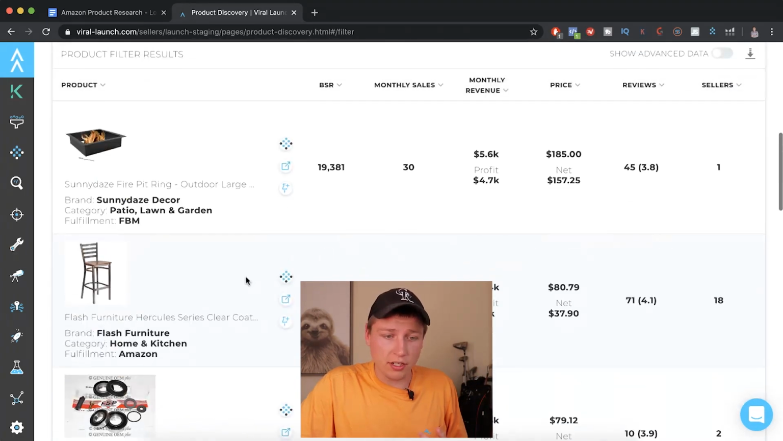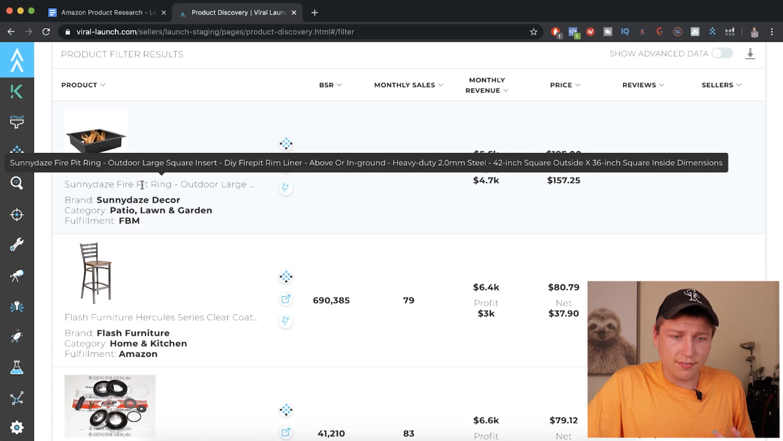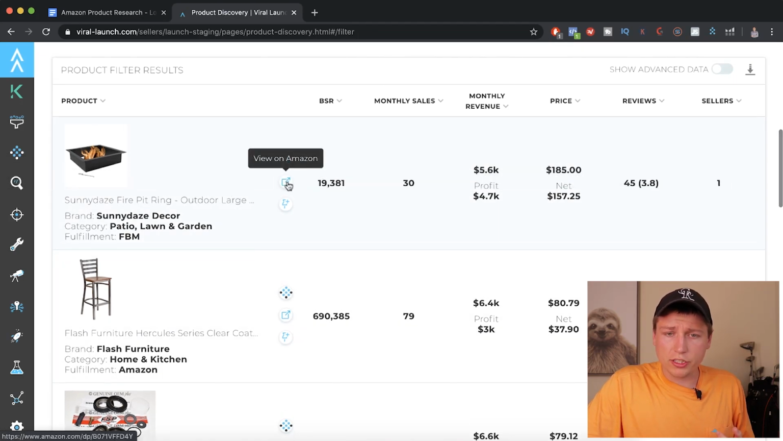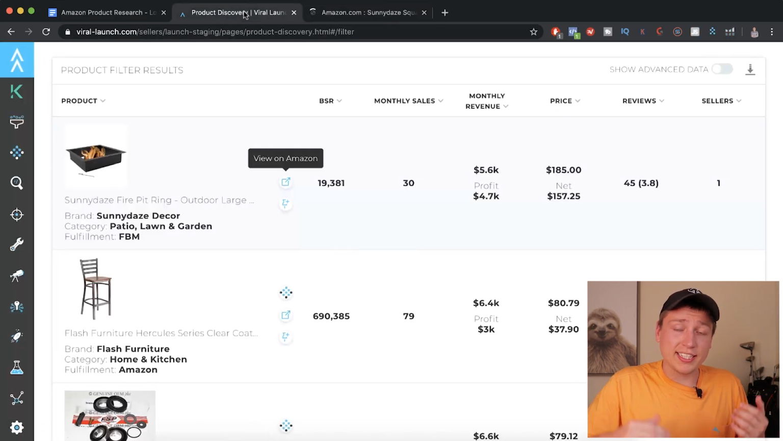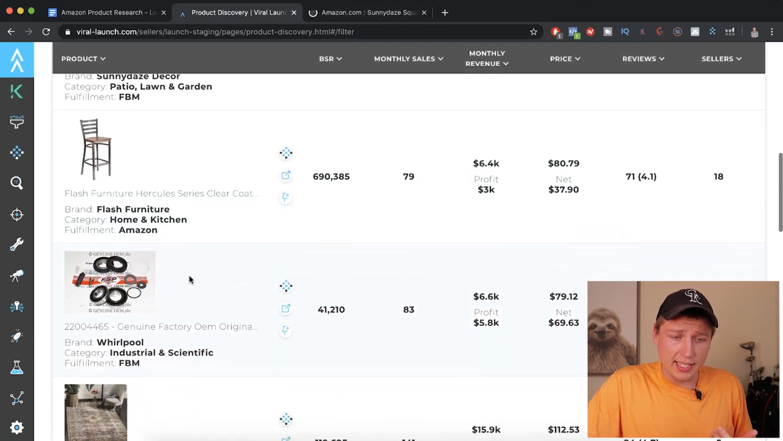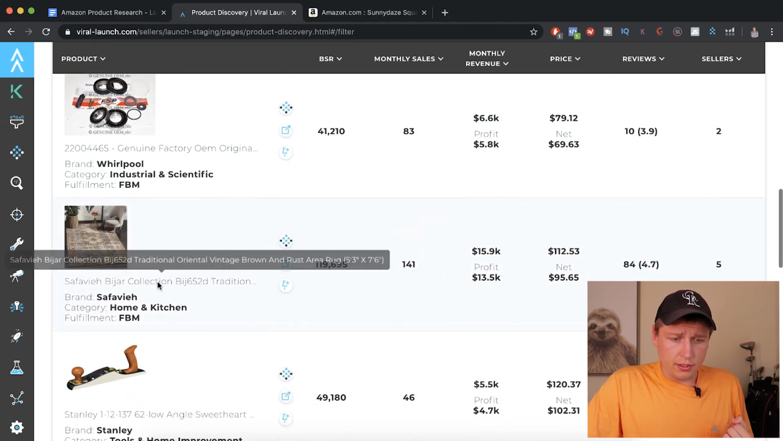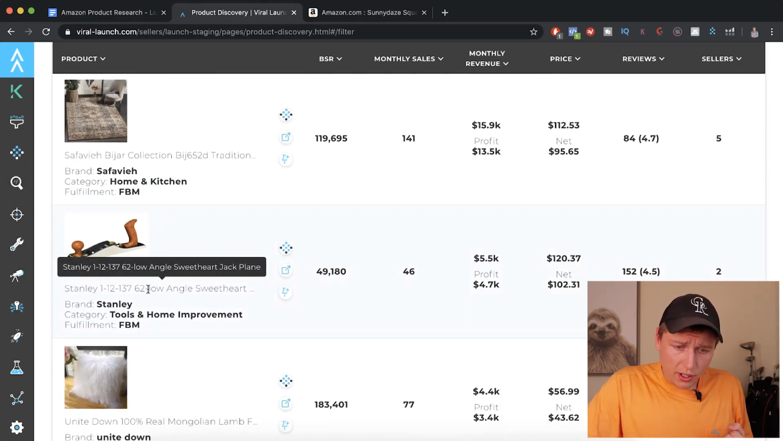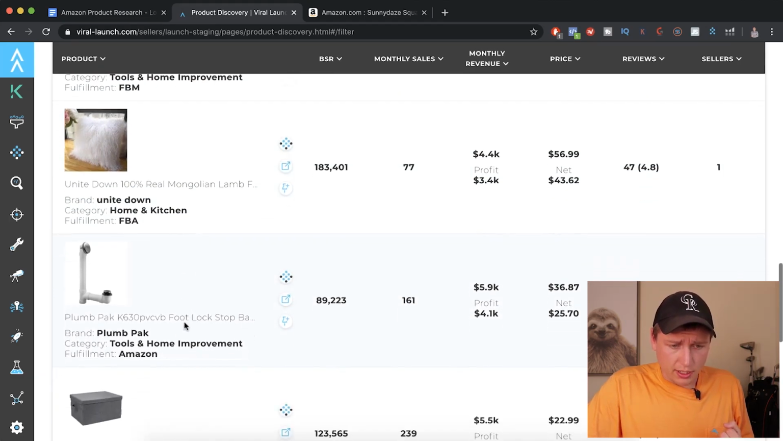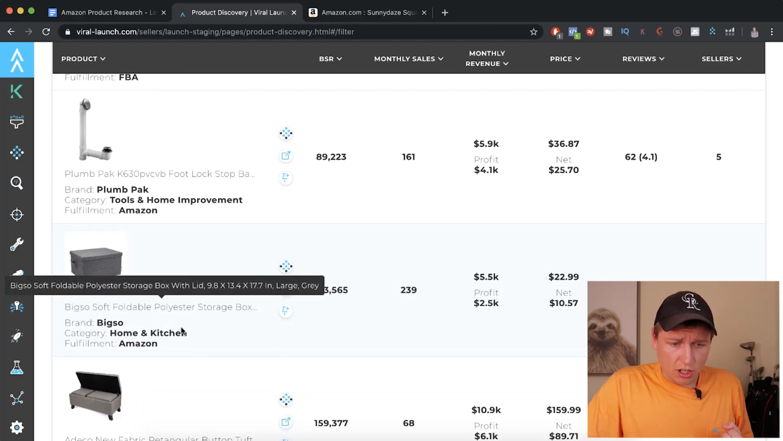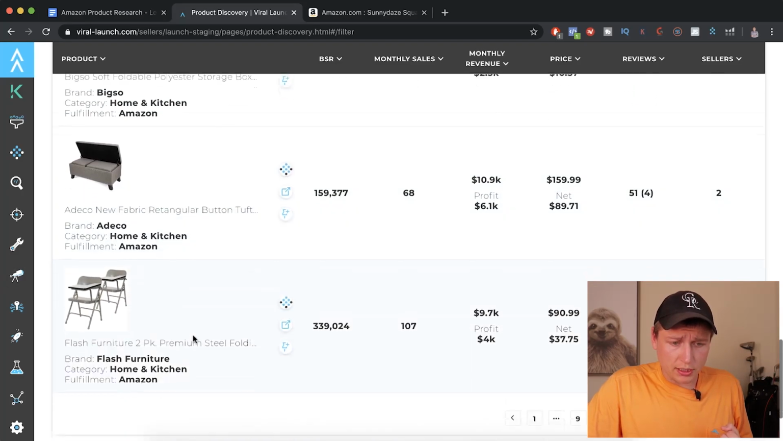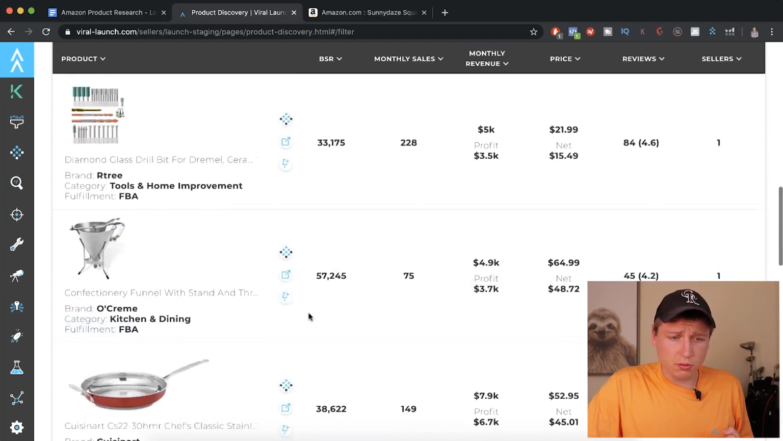So let's go to page 11 here. Sunny Daisy fire pit ring, outdoor large. There are some cons about that, but again, the cons keep people away. Let's open that and see if I can find anything going down that alley. Let's go down here. We got rugs. We got low angle sweetheart jack plane, not sure what that is. Let's keep going down. Soft foldable polyester storage box. Keep going down. Let's go to page 12.